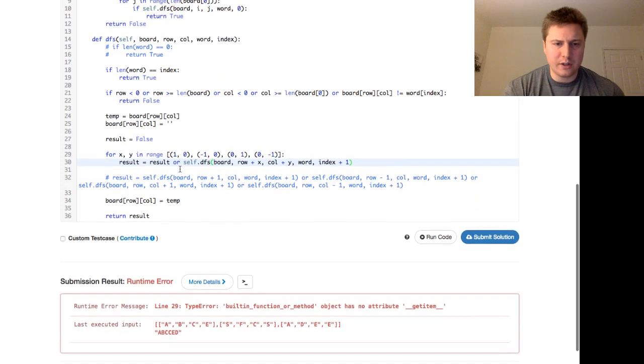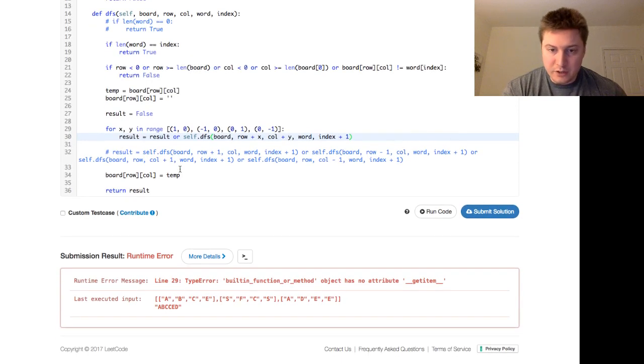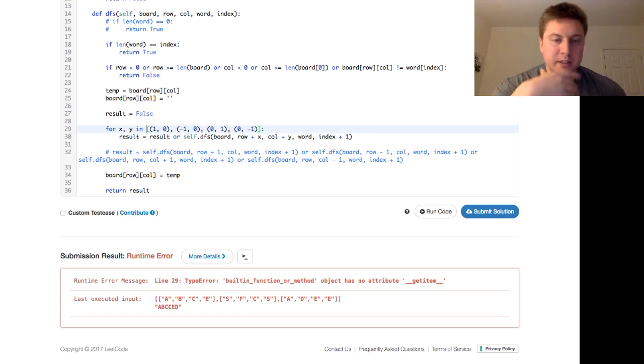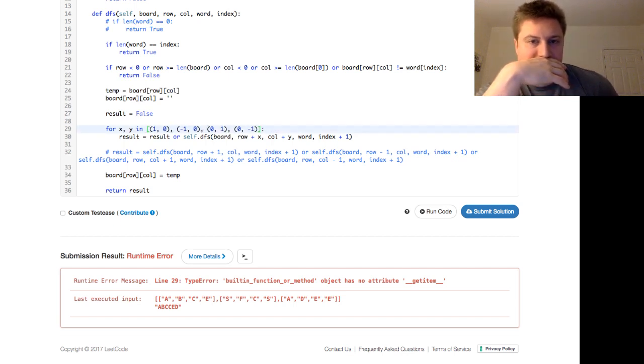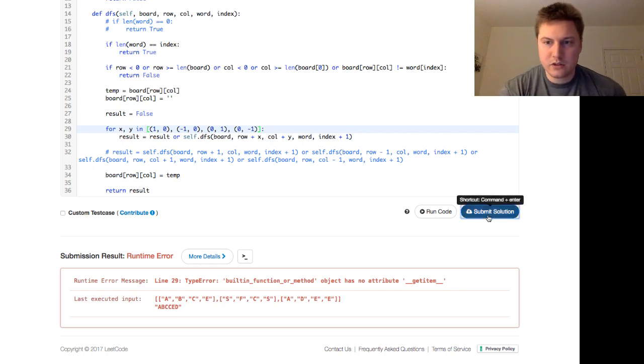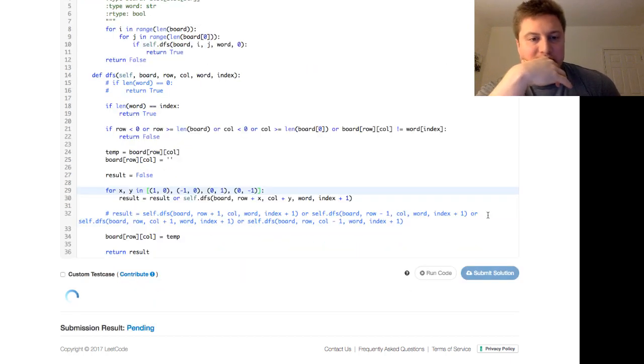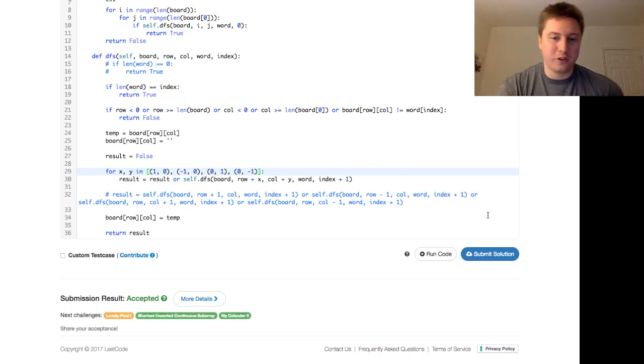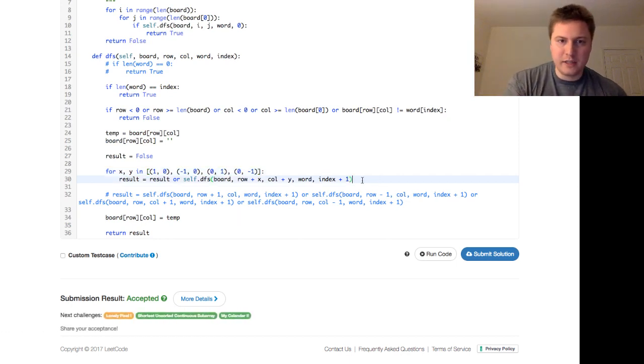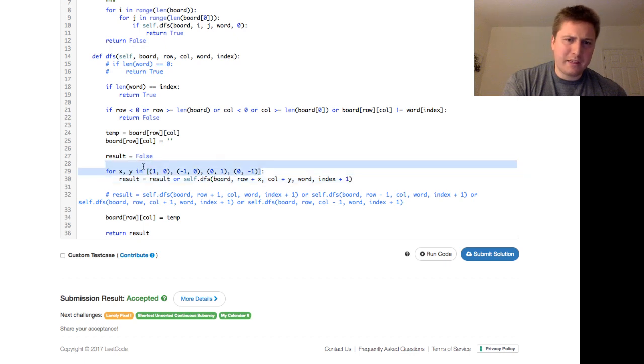One thing is that we're starting, runtime error. Built-in function or method object has no attribute getitem. Oh wait, sorry. This is not a range. We're just looking in those things. Try again. We're not doing the range. We're actually just accessing those tuples. Cool, that worked. Yeah, I think this is a little bit more Pythonic.